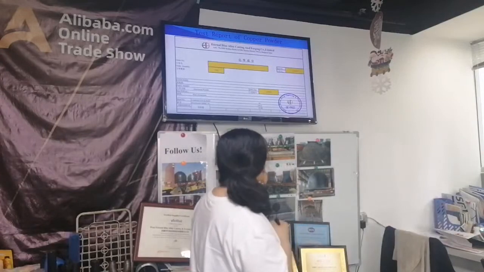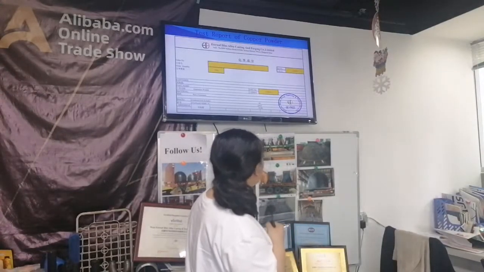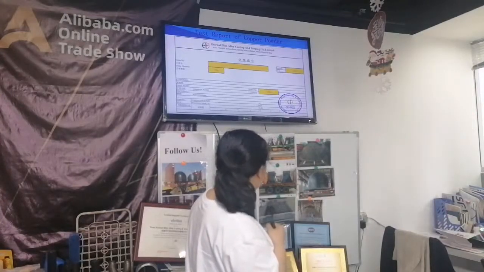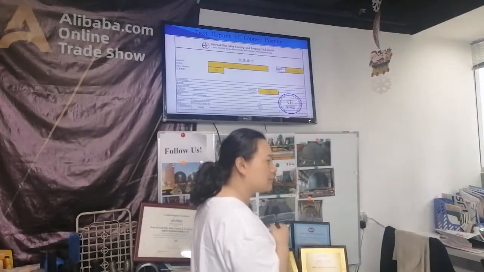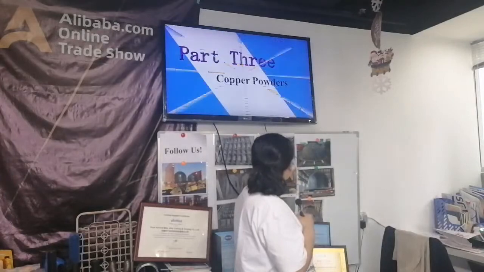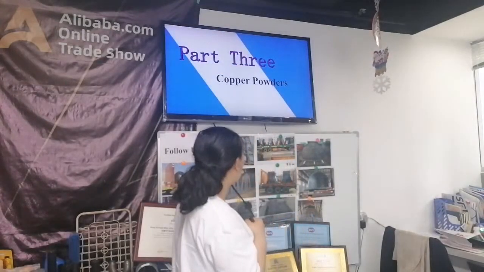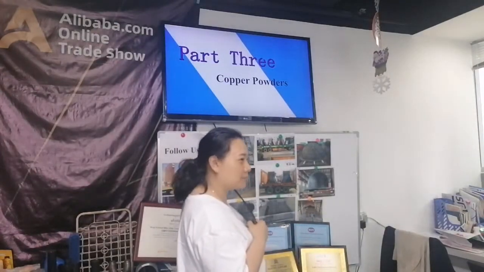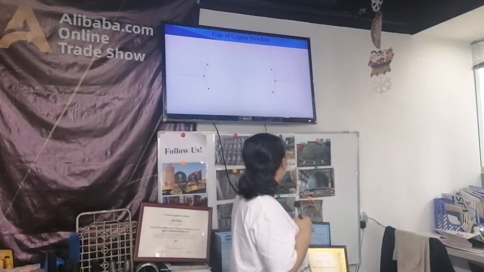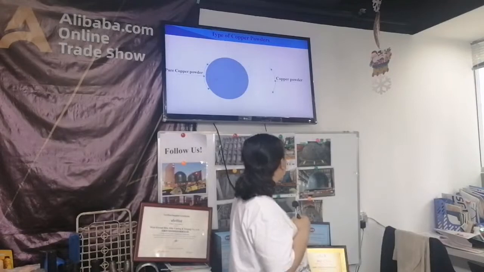Look at the test result of the powder. Okay, next powder is copper powder. Look at the copper powder.